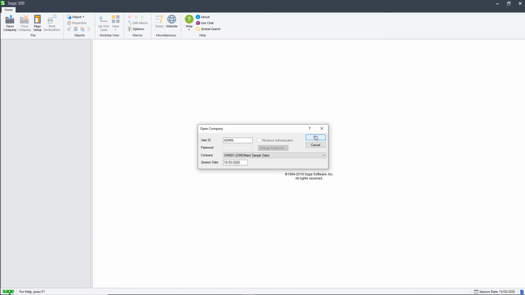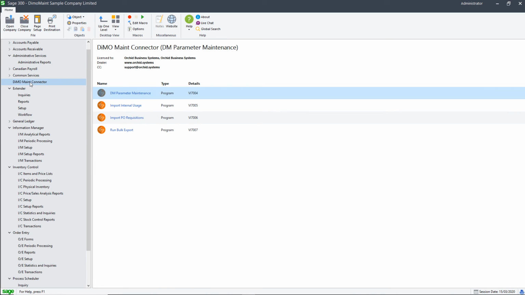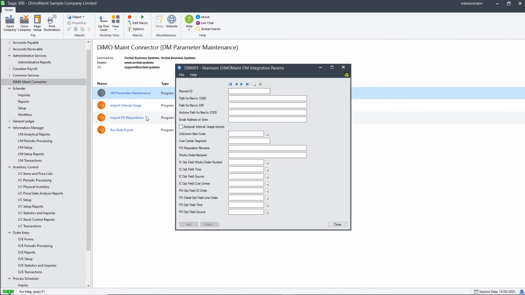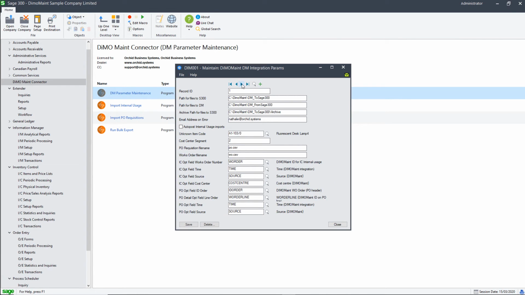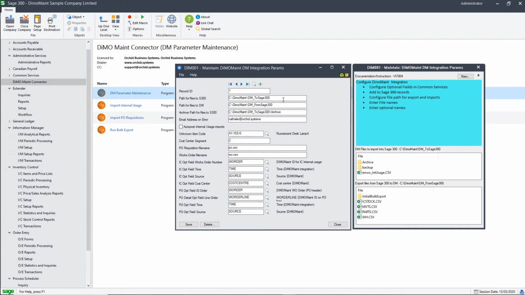So I'm going to log into my DemoMain sample data database. You can see we have a menu called DemoMain Connector, and from here I can check the DemoMain parameter configuration screens, which includes the path to where the files to DemoMain are generated from Sage 300 and the files that I need to import are saved there.